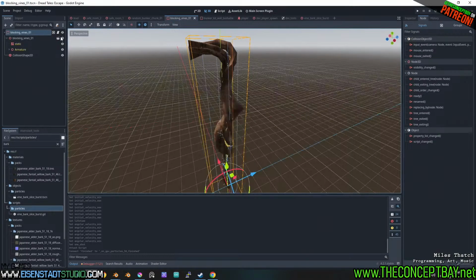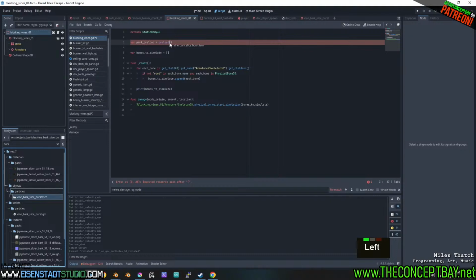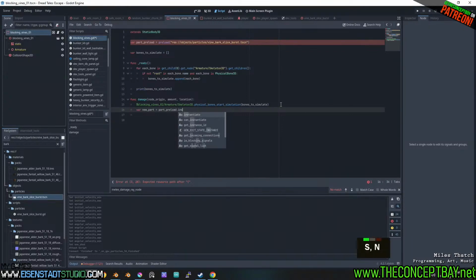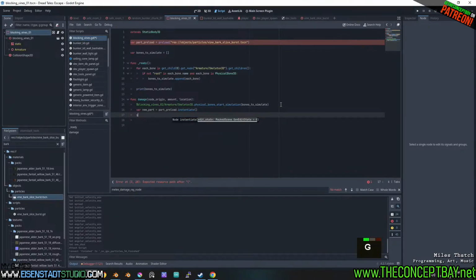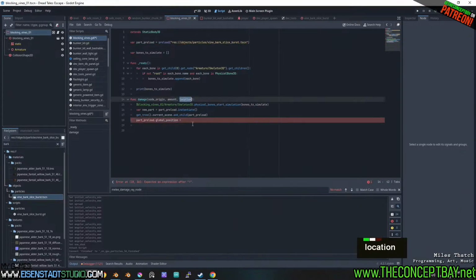We're gonna go to the blocking vines. We need to do var part preload. Okay, we're gonna preload the vine bark slice, and then new part. Take the preload, instantiate a copy, a get tree, current scene. We add child, and then set the global position to be the location where we performed the slice.